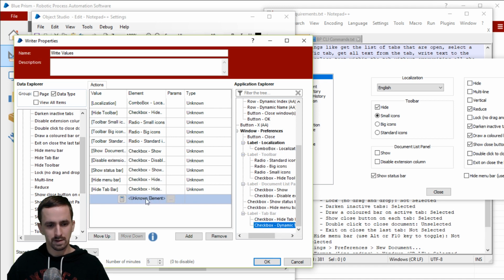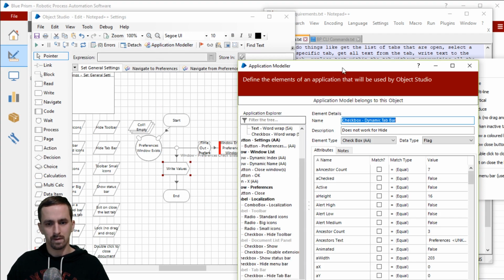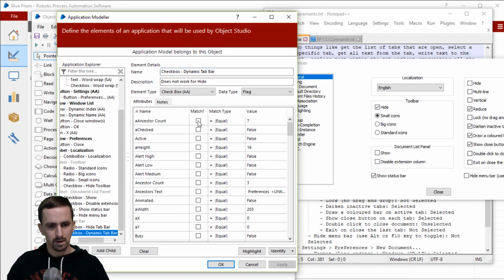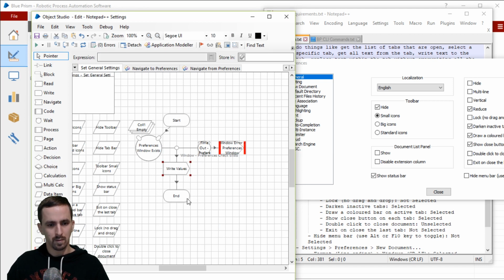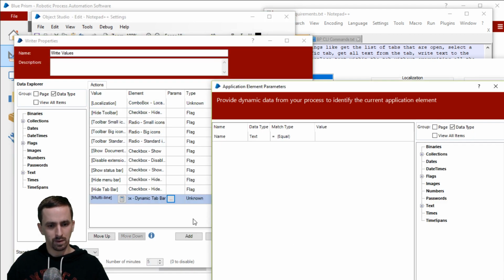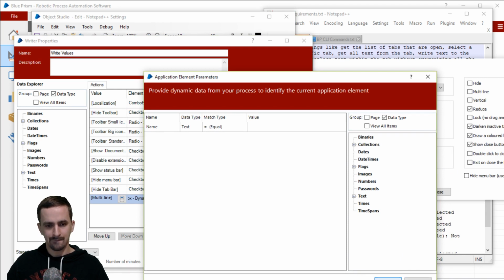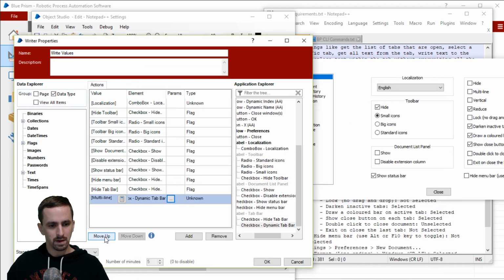We can just drag this on, and it should be asking for dynamic input. Multi-line. Maybe we didn't set that right up, or we didn't set that as a dynamic one. Match. We need the name to be dynamic. And then let's go back in. It should be asking us for an input. Yeah. Okay. So we'll go back and do that afterward.